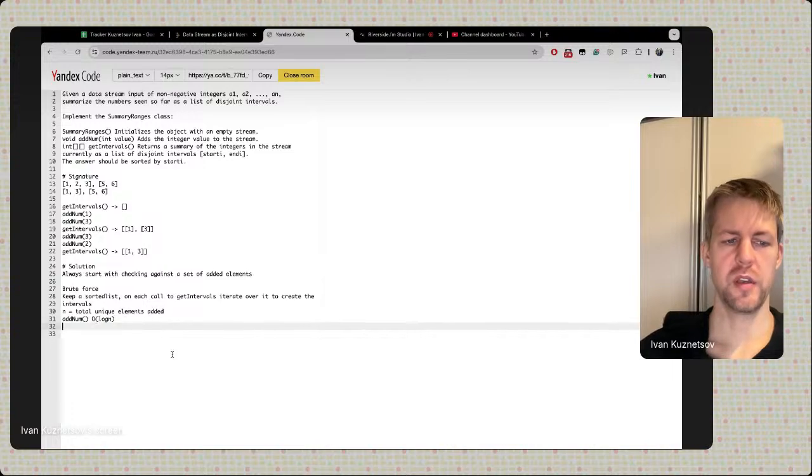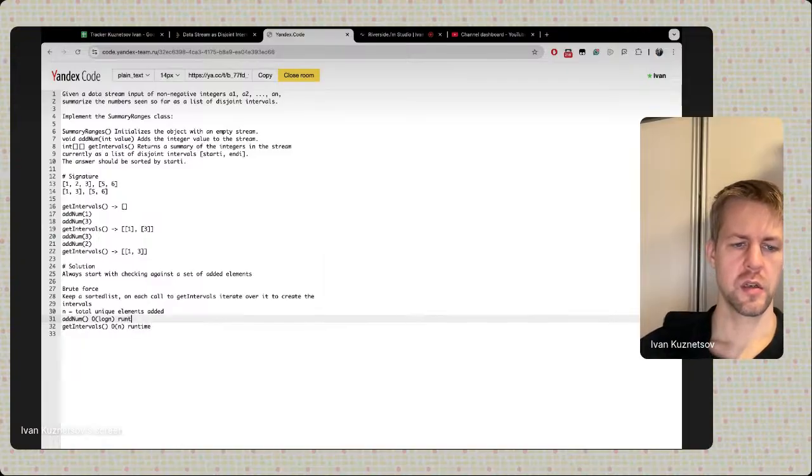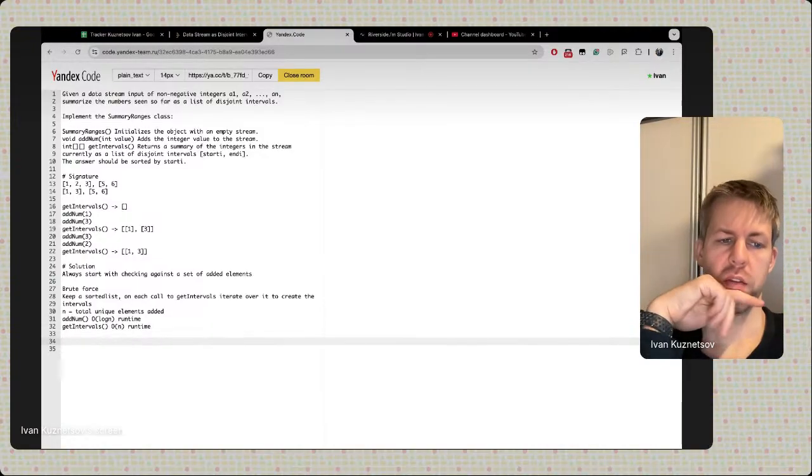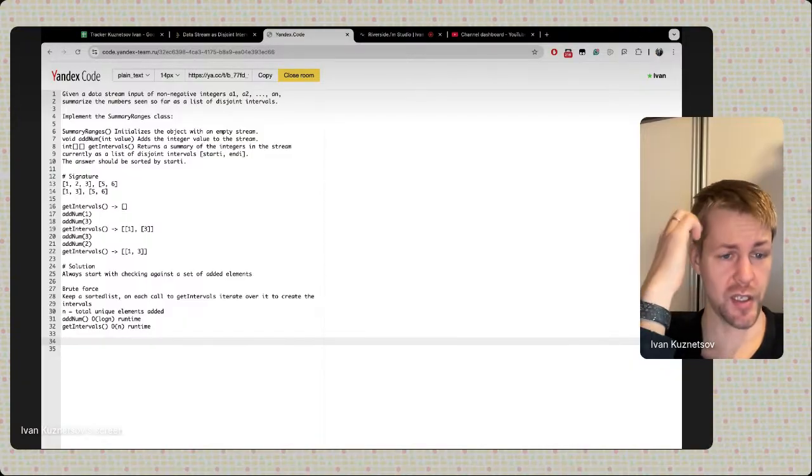addNum will be happening in O(log n) time, and getIntervals will work in O(n) time with O(n) space. This solution is relatively easy to implement, but it's inefficient.